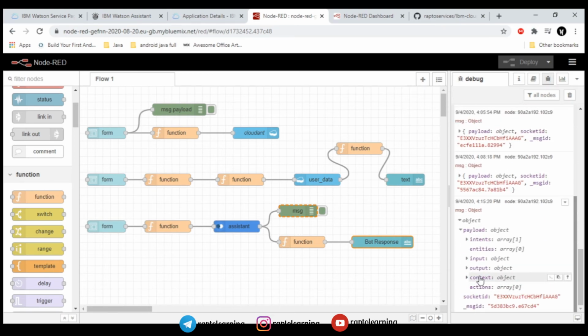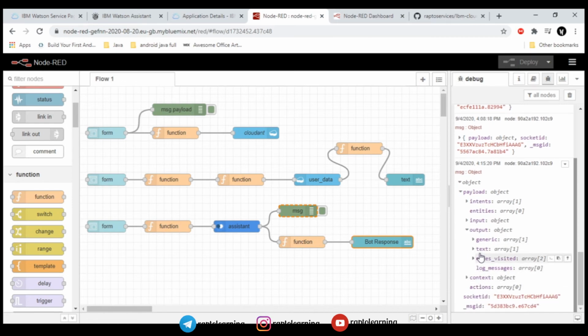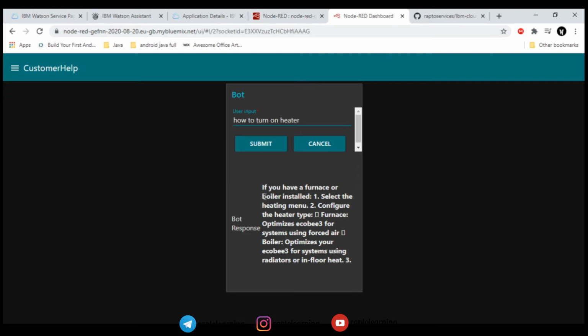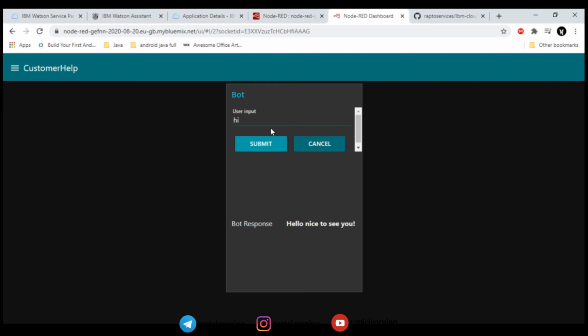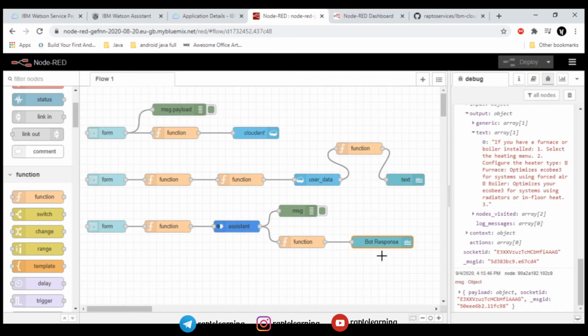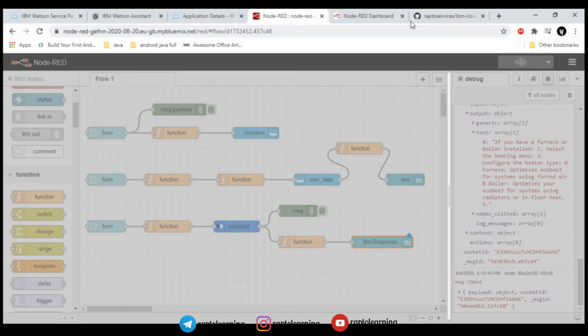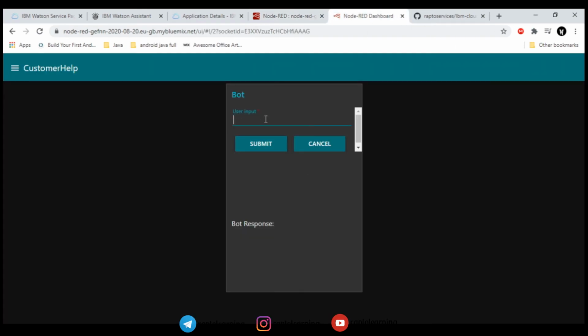So this is the log of basically what the user has done on our website and everything. That is the text you have to display. That is, you have a furnace, how to turn on a heater. If you have a furnace or boiler installed, select the mounting and everything, blah blah, that will be displayed. So if you type hi, hello, nice to see you, it is responding as we have trained our bot to perform, right? So this is basically a very simple bot we have created.